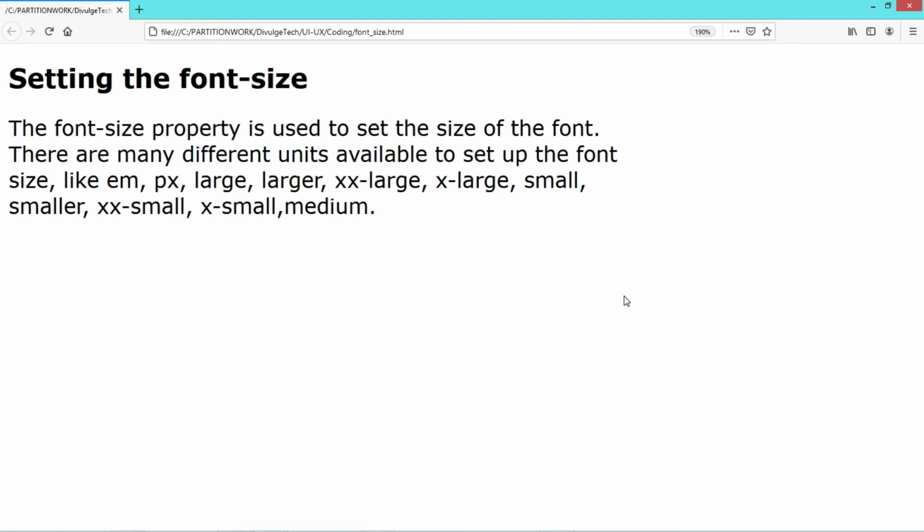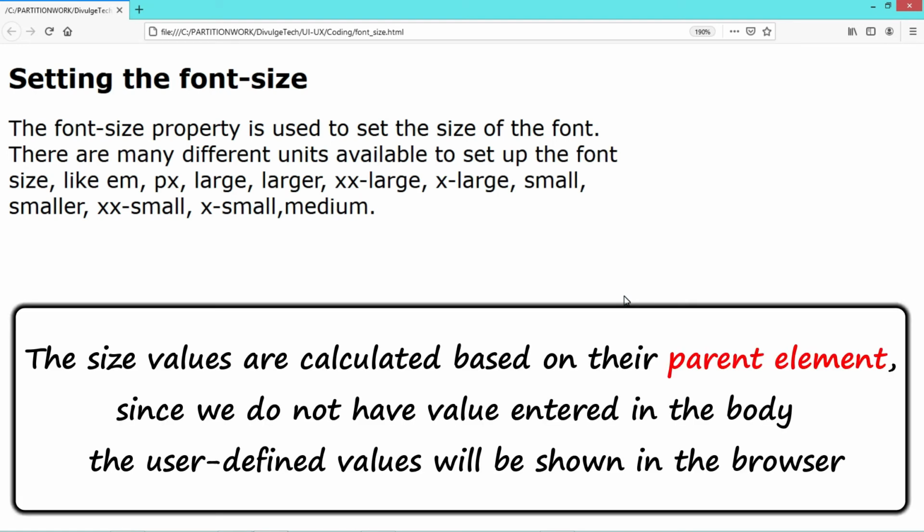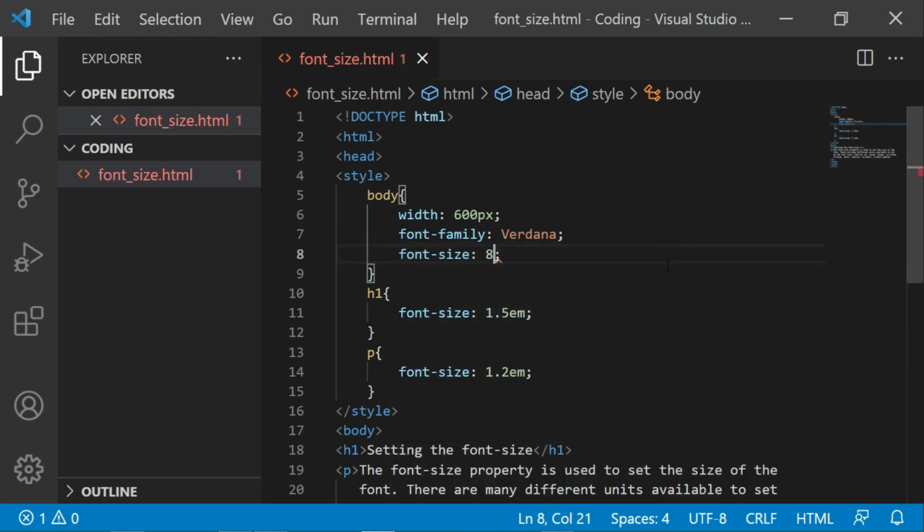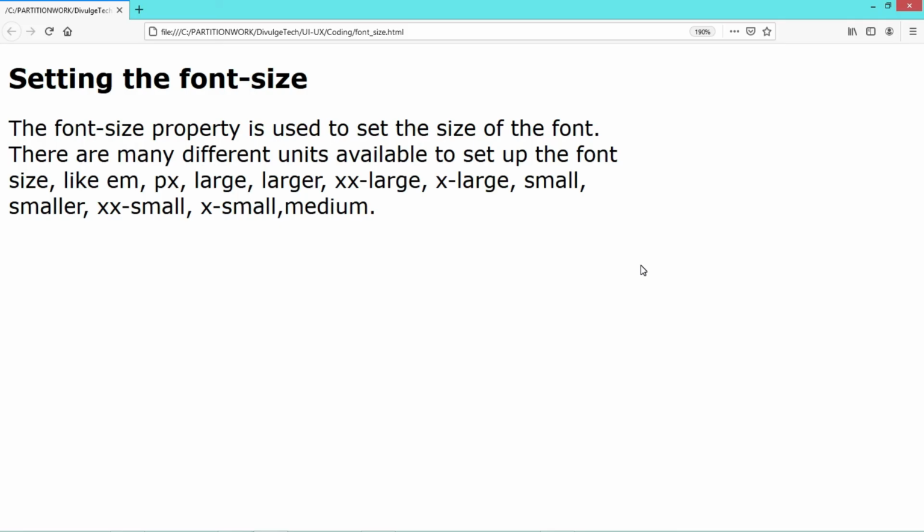So you can see some difference in the heading and text. Now the values are calculated based on their parent element. Since we do not have the font size defined in the body, the browser is just showing the values entered by the user. So let's give font size to the body. I'll say about 80%. So now the browser will show 80% of whatever the user defined size is.